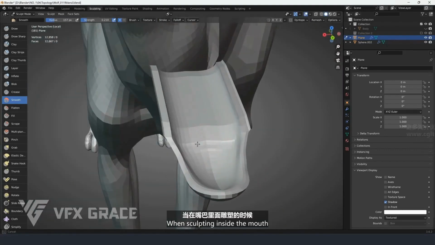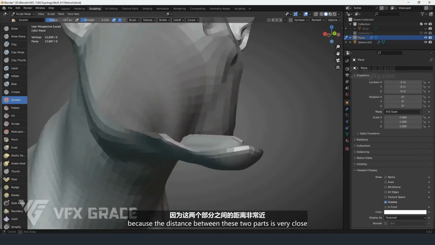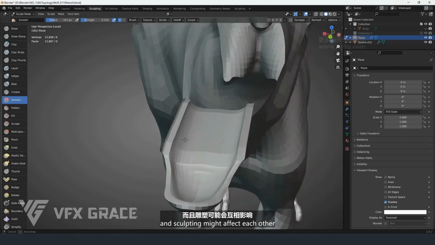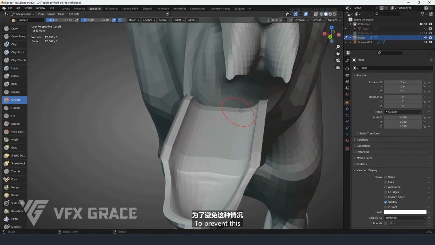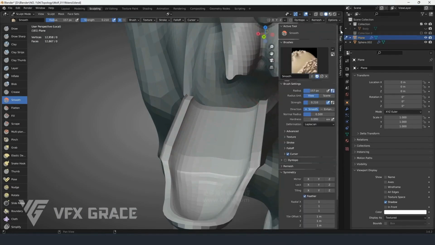When sculpting inside the mouth, we need to keep an eye on the outside as well because the distance between these two parts is very close, and sculpting might affect each other. To prevent this, we need to modify the brush settings. Press N to open the N panel of 3D view.